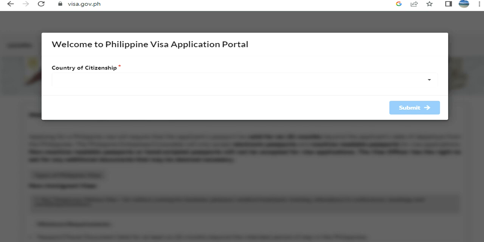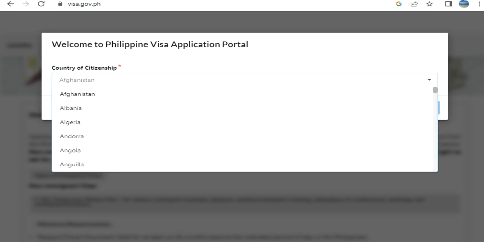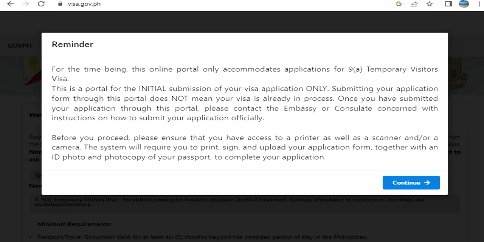So guys, in front of you I have opened the official Philippine government site, which is also called the Philippines Visa Application Portal. So the first thing is to select country of citizenship. You need to do it as per your case. Don't go after what I am doing. If I select India, for example, I'm not an Indian citizen, but just for the purpose of this video, and I click on submit.